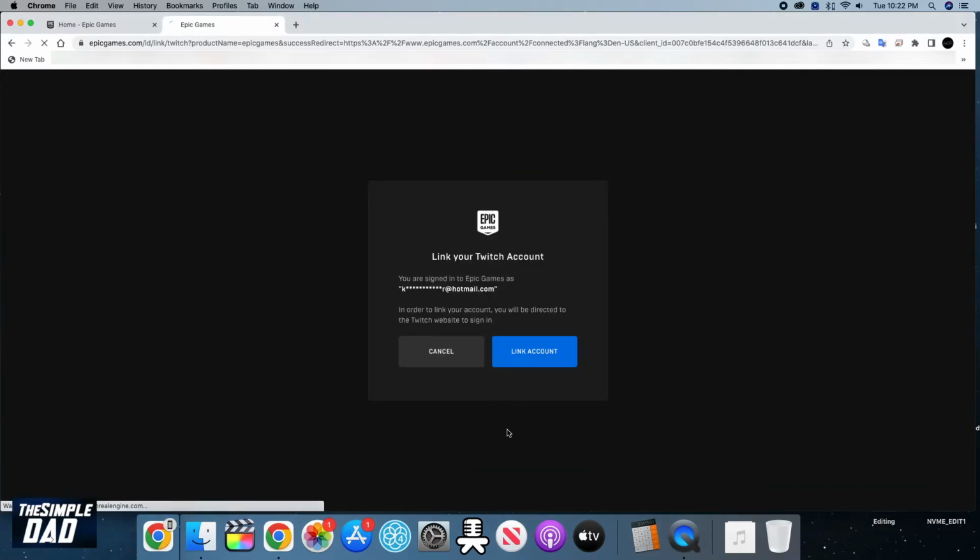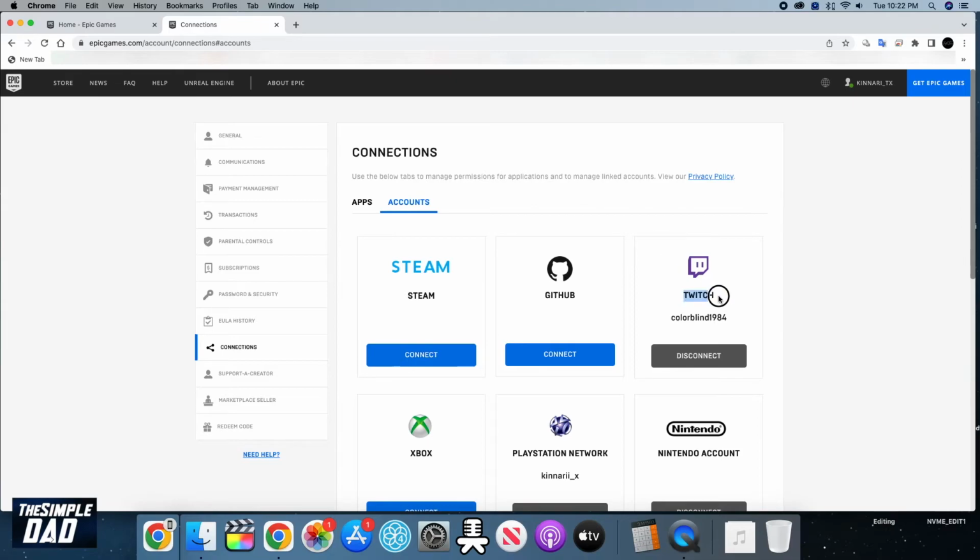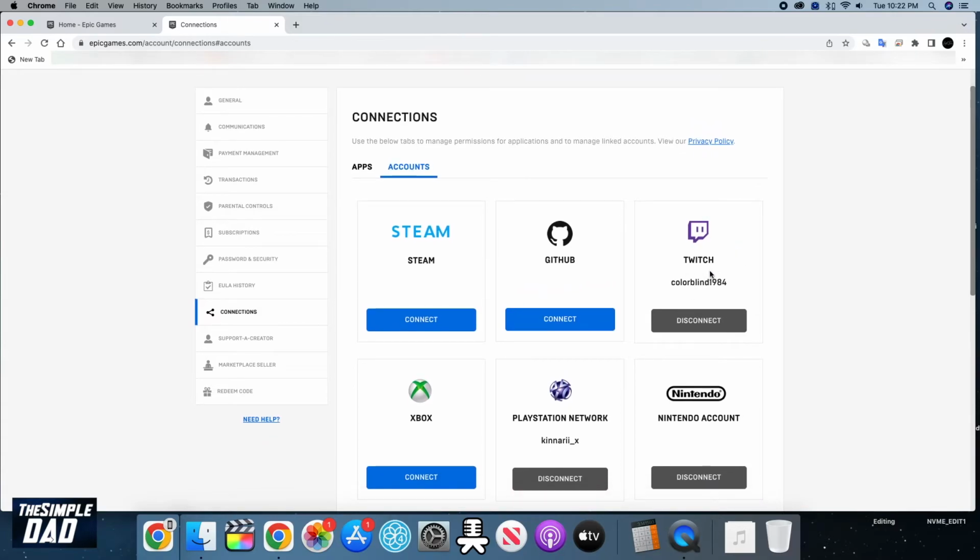Wait a few minutes and then it should return to your Epic Games account portal. Once successful, you should see your Twitch username under the Twitch title. This means that your Twitch account is now connected. And that is how to connect your Twitch account to Epic Games account.